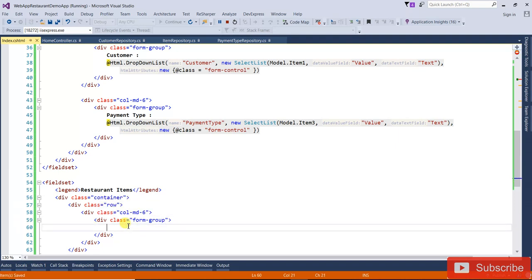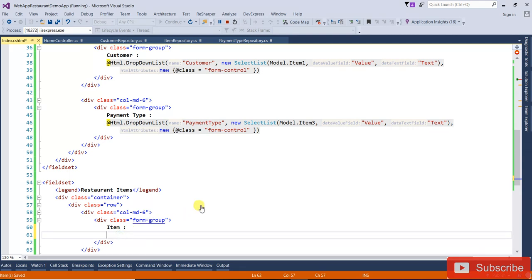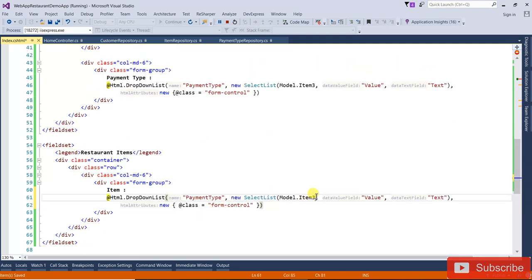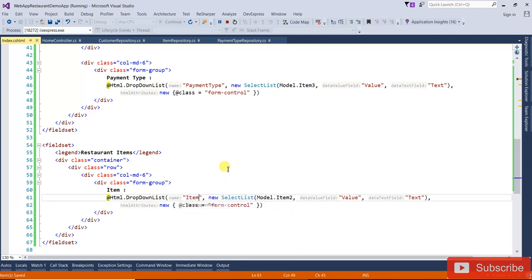In the form group it will be the item. And next one, I'm going to copy the same things, but instead of 3 it will be 2, and instead of payment type it will be item. Okay, now save it and reload again.